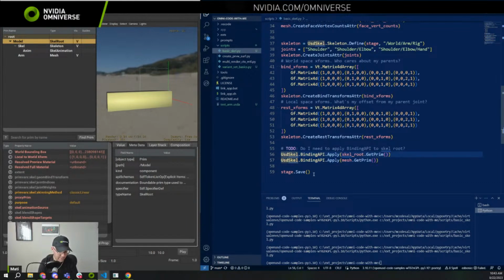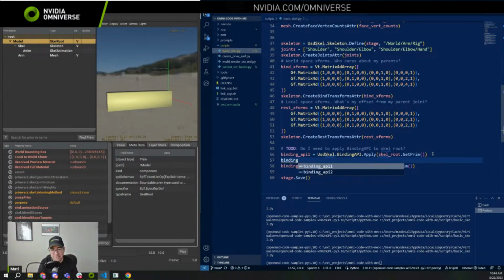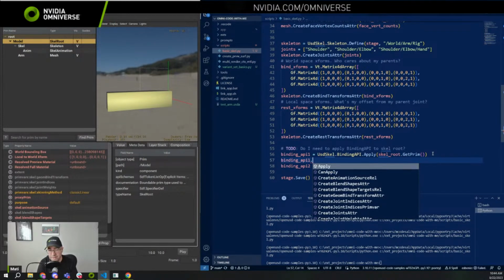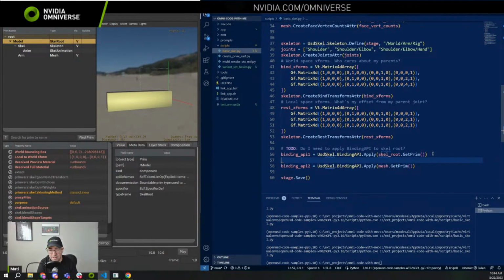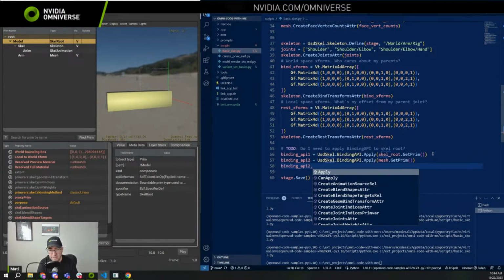So this is a little awkward. I don't know if I've ever done this, but I guess I have a binding API 1 and a binding API 2 because I'm applying it twice. Those are technically two different objects. So I would probably have to use one for one and one for the other. So we're going to ignore the scale root for now because we don't need to apply any properties, it looks like, for that one. So we'll just do it for this one.